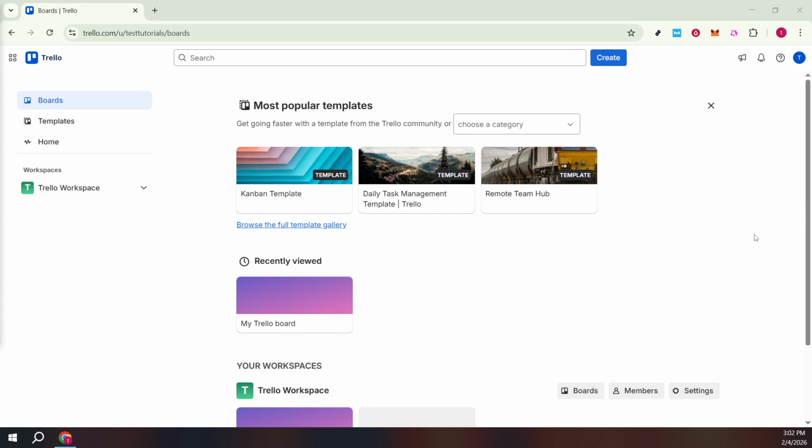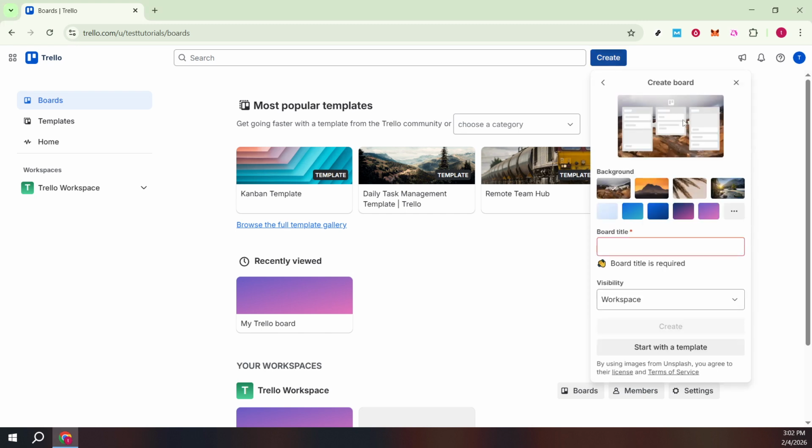Look toward the top and click Create, then choose Create Board. This opens a clean setup window. Pick a background that feels calm and easy on the eyes. Solid colors or subtle patterns reduce visual noise and make tasks easier to scan.